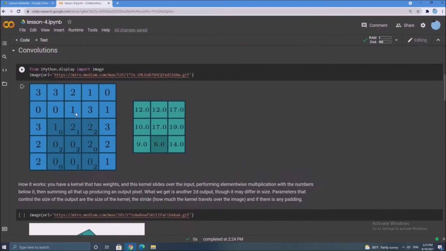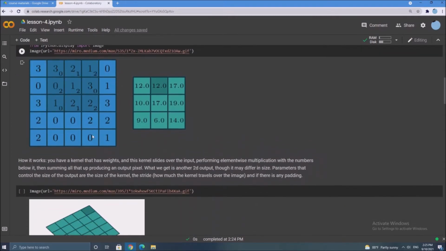So let's talk about convolution. This is how it works. You have a kernel and you decide how big it should be, and this kernel has weights, as you see. The kernel slides over the input, performing element-wise multiplication with the numbers below it, and then summing all that up, producing an output pixel. What we get is another 2D output, though it may differ in size.